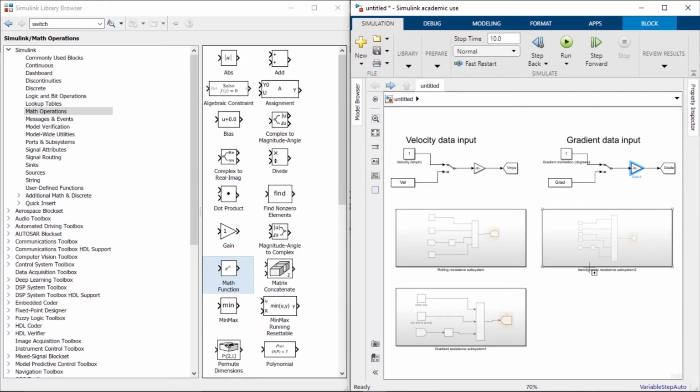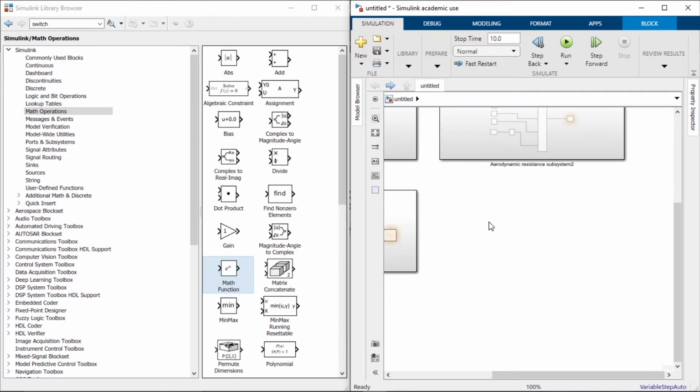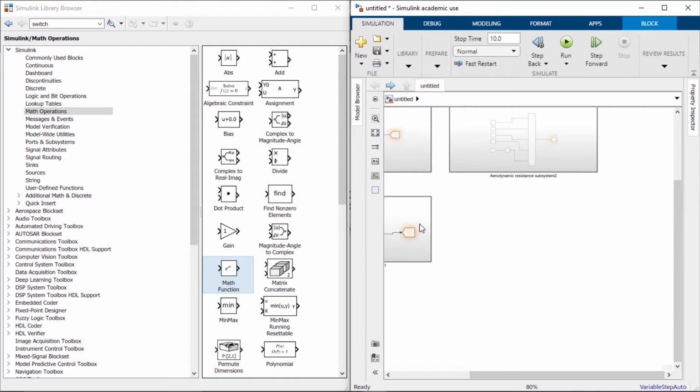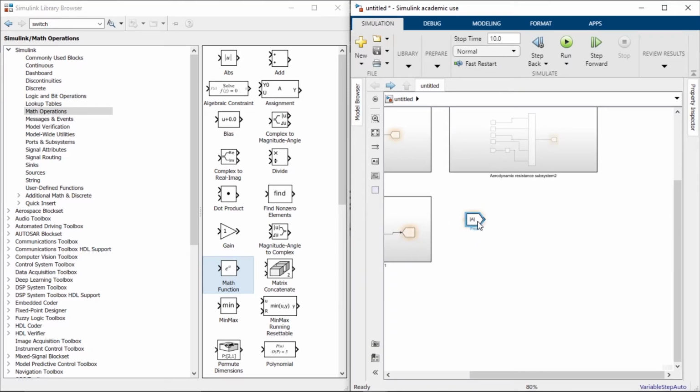Now we want data visualization. For that, we will create separate visualization blocks for rolling resistance, aerodynamic resistance, and gradient resistance. Also, we'll sum up all of them to view the total resistive forces that will act on our car. So let us do the second part first, and import from blocks. So we need 3 from blocks corresponding to 3 different resistive forces. Let me just copy this, 1, 2, 3.